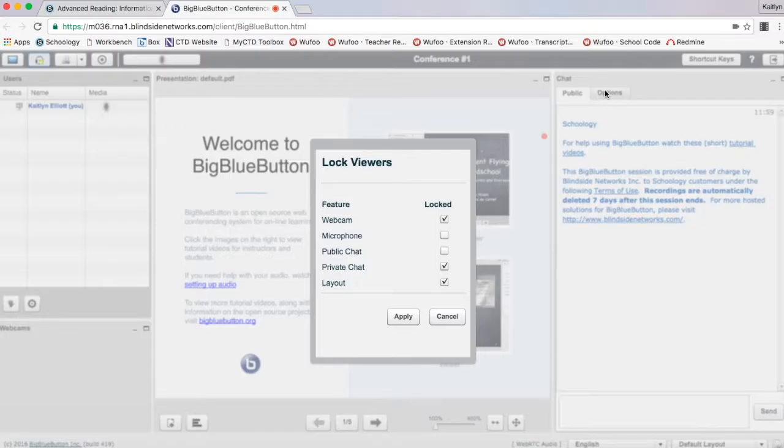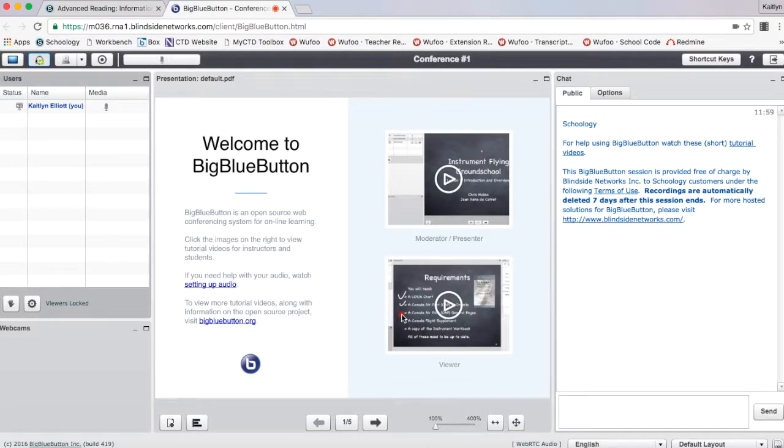So they could make the chat the largest option, or they could make users the largest option. And we really just don't need them to have that kind of control. So webcam, private chat, and layout are the 3 that we would like you to have locked for each conference. And then the microphone and public chat are up to your discretion. So you would then click apply, and then you're ready to begin your conference.